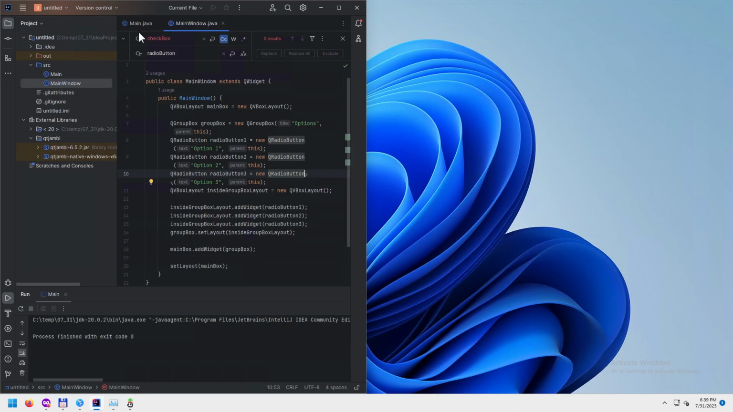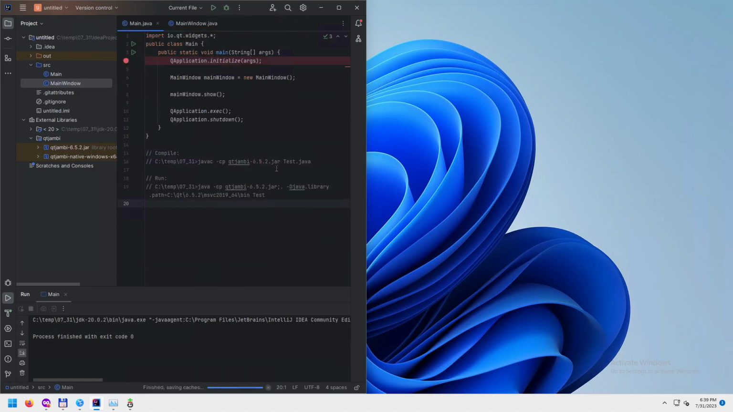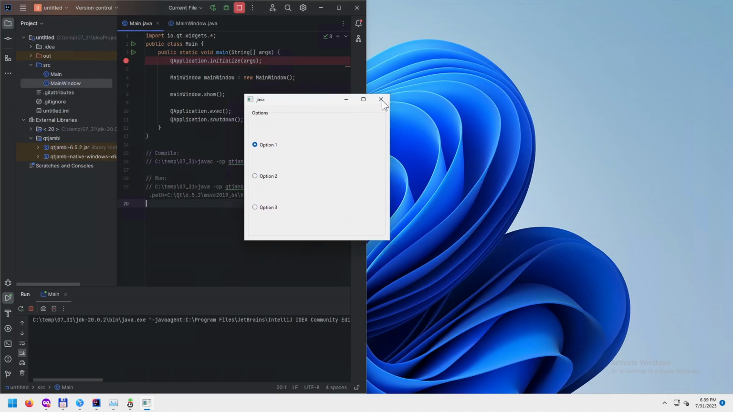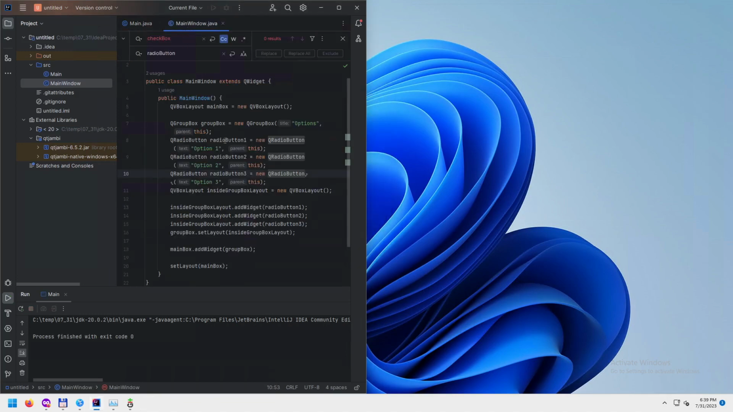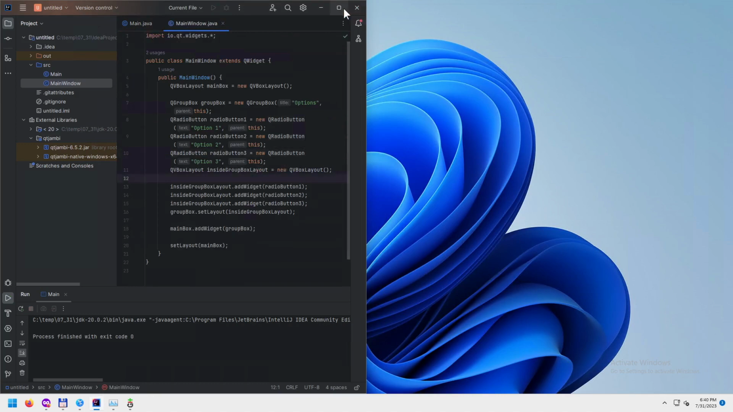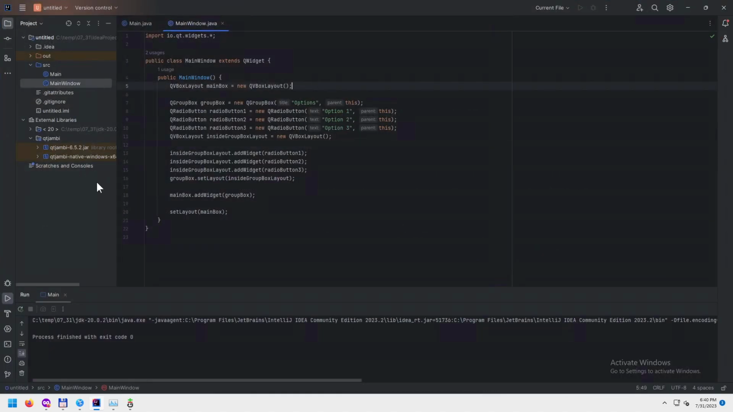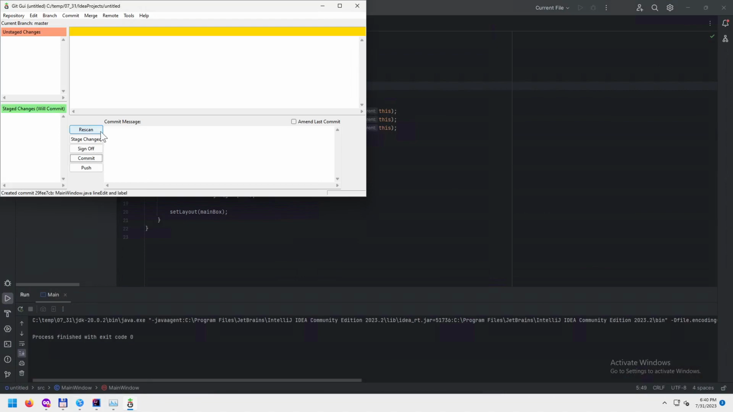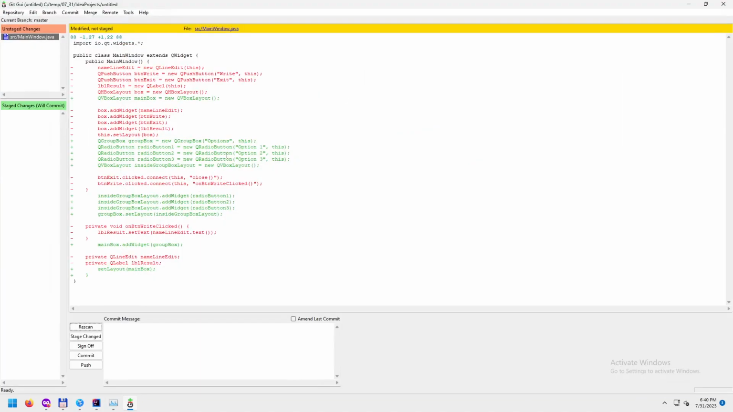Okay, let's see how it looks like. So we have replaced checkboxes with radio buttons. You cannot have multi-selection. Resizing works correctly because we use layout. Okay, let's back up our work. It works so well. So this is the version with radio buttons.